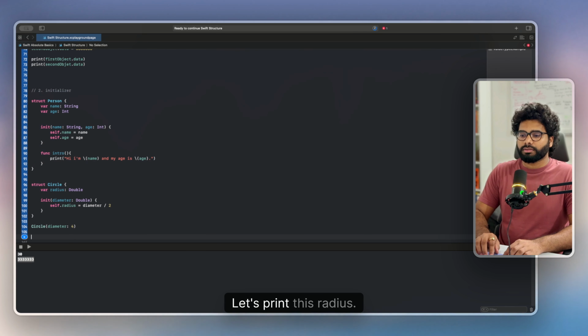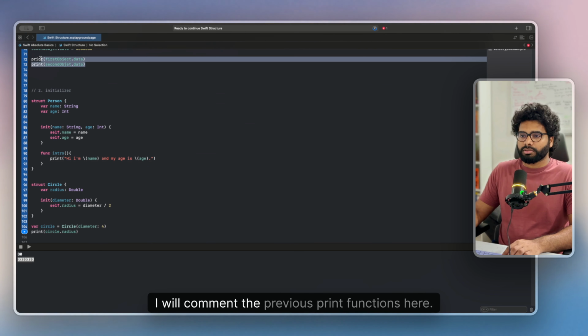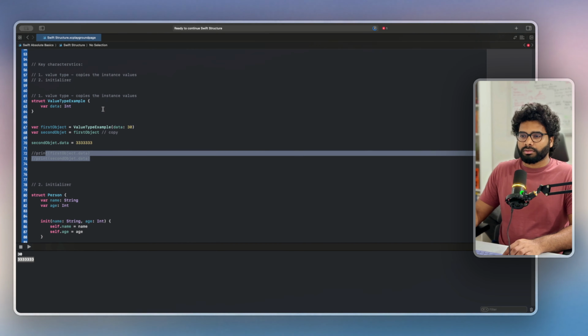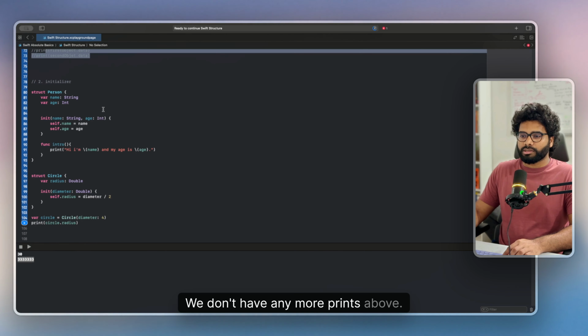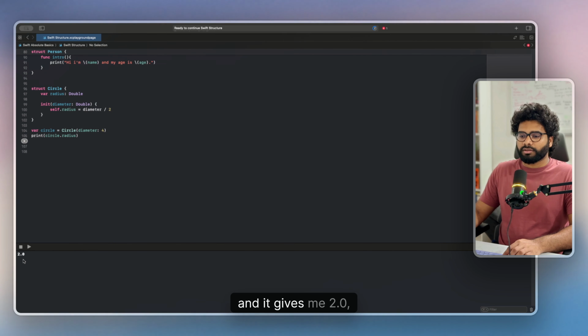Let's print this radius. So I will say variable circle radius. Let's print it. I will comment the previous print functions here. We don't have any more prints above. Let's run it, and it gives me 2.0, which is half of 4.